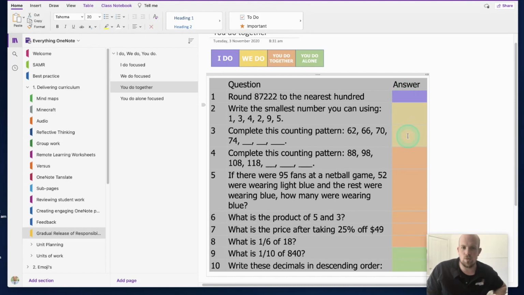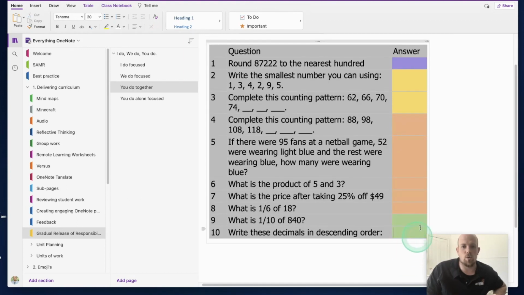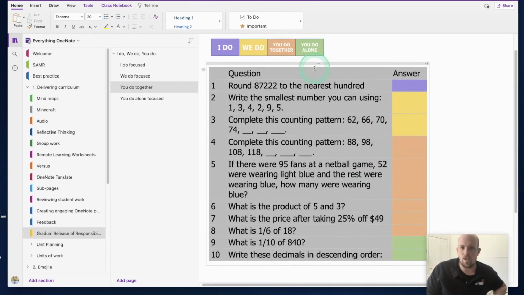Questions 2 down to 3, we're going to do them as a class. Okay, and then I want you to do questions 4 down to 8. You're going to do them with the person next to you. And then the last two, I want you to have a go on your own. But you can see here that the primary focus, and if I just scroll up again, is on the orange. So we've got our you do together here, and our primary focus is on the you do together. So you're going to do the majority of the questions together.